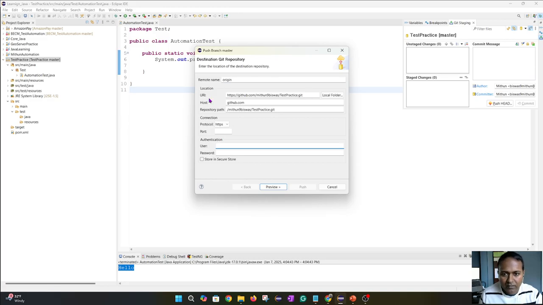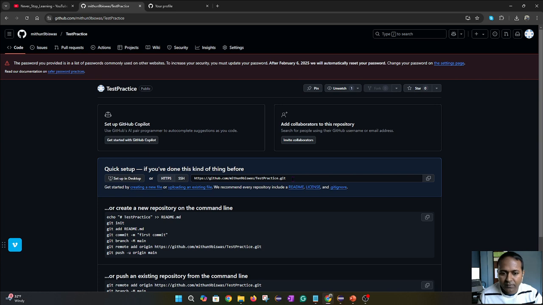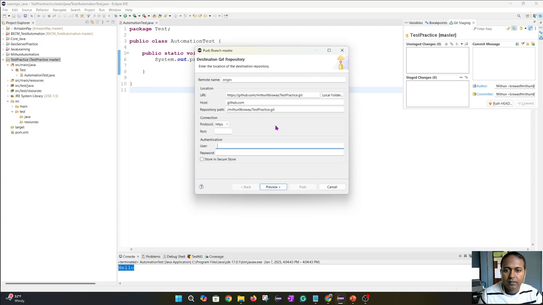So now here's the thing, like the URL, right? Let's go ahead and check. This is the URL. If you see, this is the repository, the test practice repository URL. If you can see that it's the same URL as I copied before, it means we are good. And if it's not, then you have to provide it. So I'm going to provide the same URL, and now I'm going to provide the user and password. Which user and password? The ones that you created for your GitHub account, right?